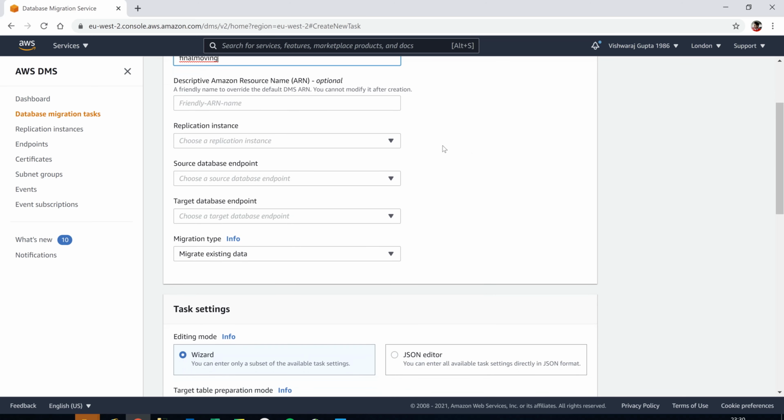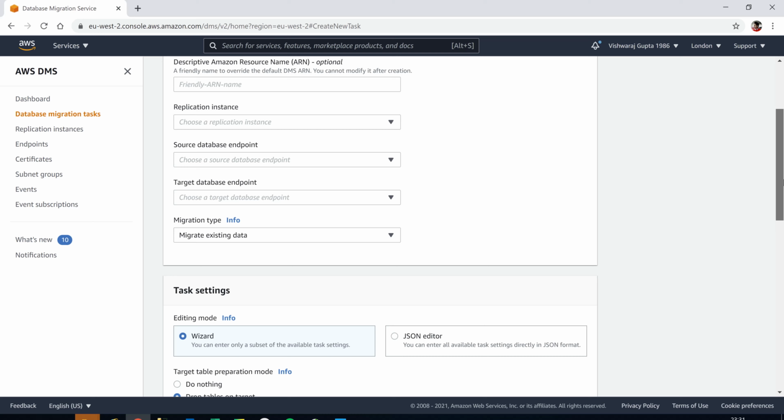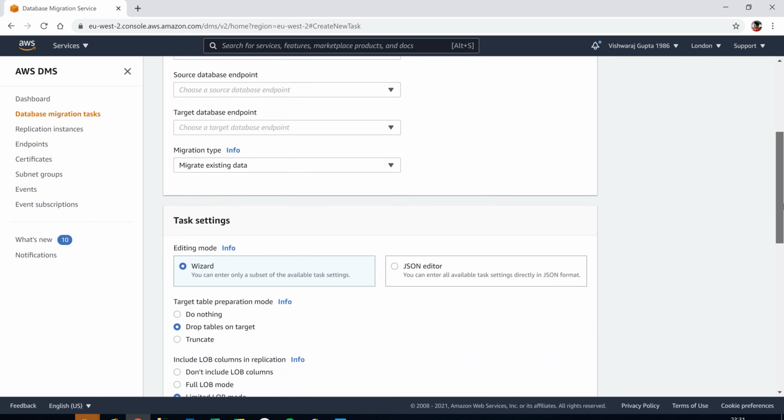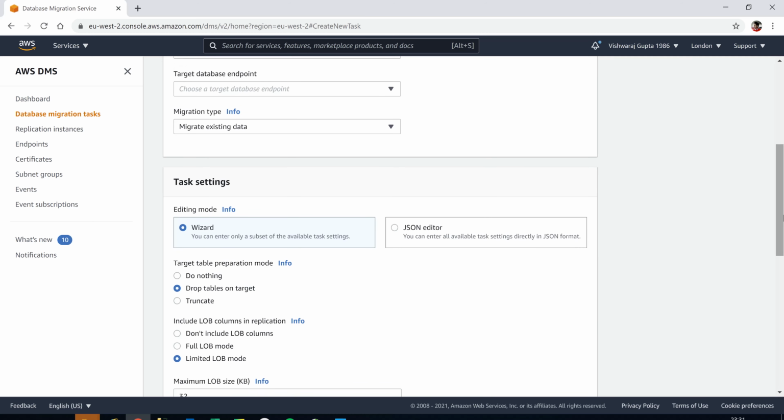And for the replication instance, you'll have to select the replication instance that you have created. You'll mention your source endpoint, the one which we created for SQL Server, and the target endpoint, what we had created for our Redshift cluster. Migration type. So guys, let me show you the information.